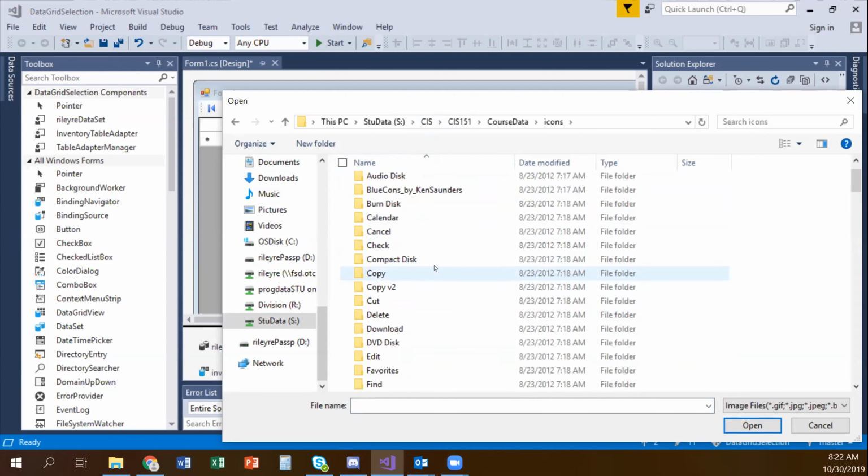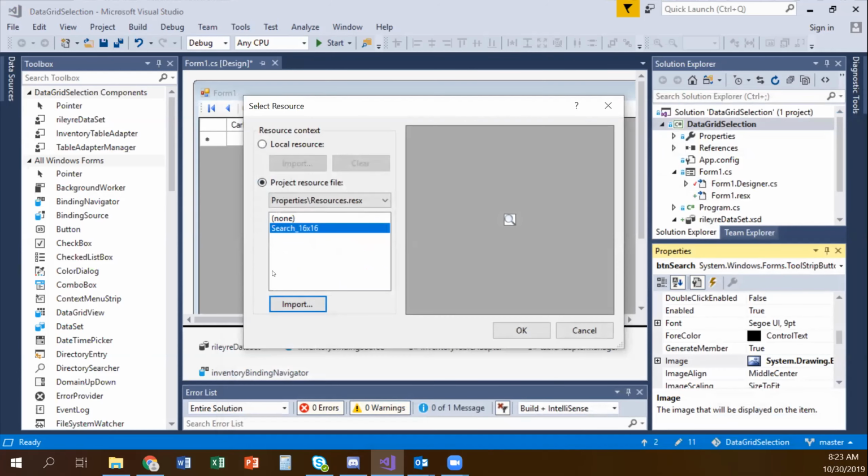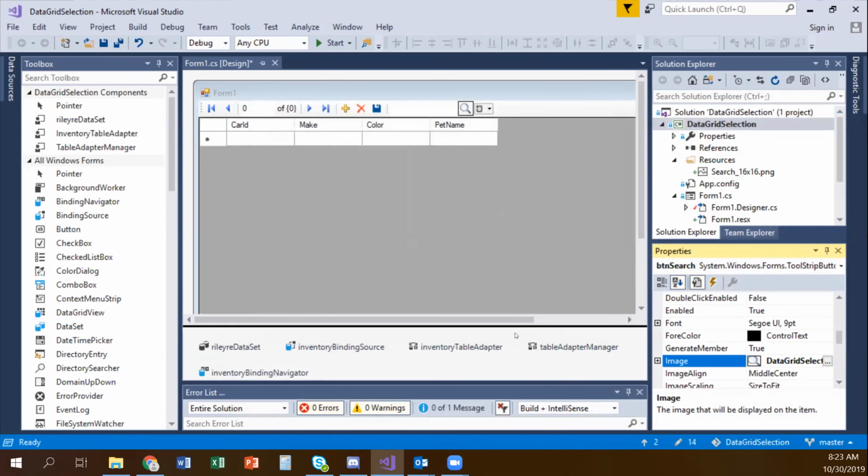Awesome. So I'm just going to find some sort of search icon or something. I think I'm just going to leave it be. Oh, that's good. Yeah, they look good.